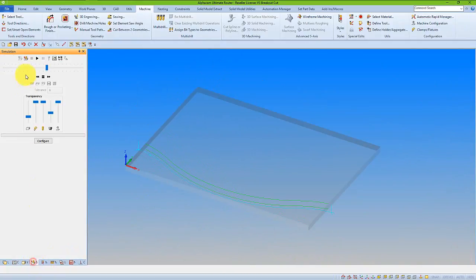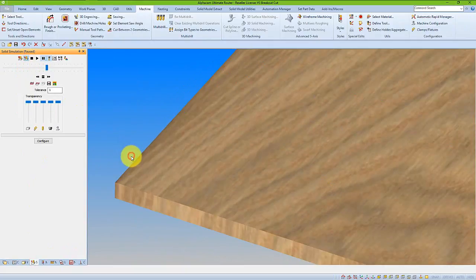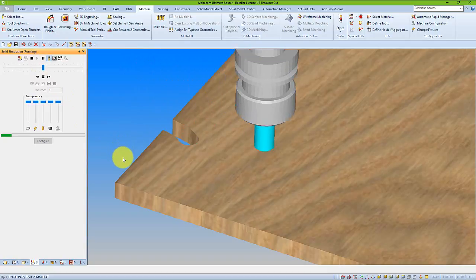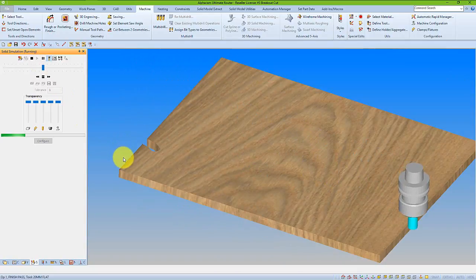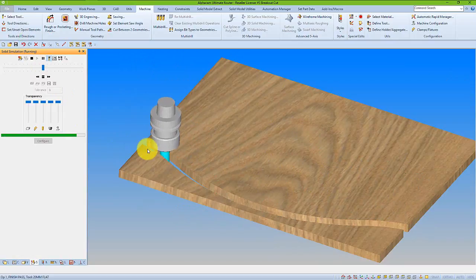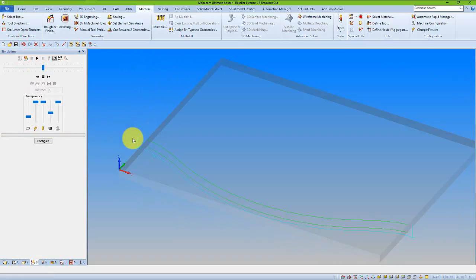So if we just watch that in the simulation again, let's see what that does. So it makes the breakout cut, and it then goes over the other side and completes the normal toolpath. The lead in and lead out on the breakout cut are the same as have been applied for the main toolpath. And this also works with compensation.